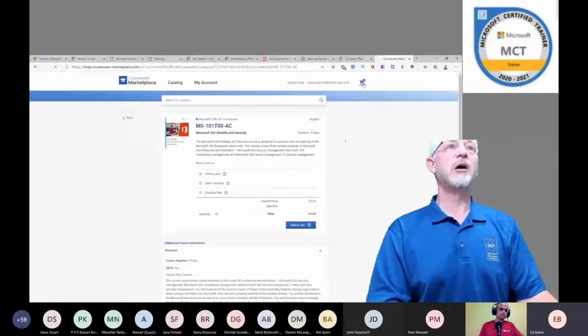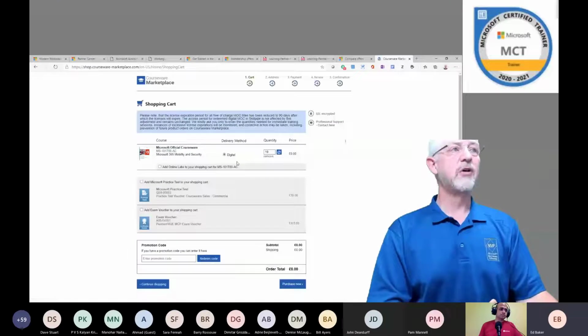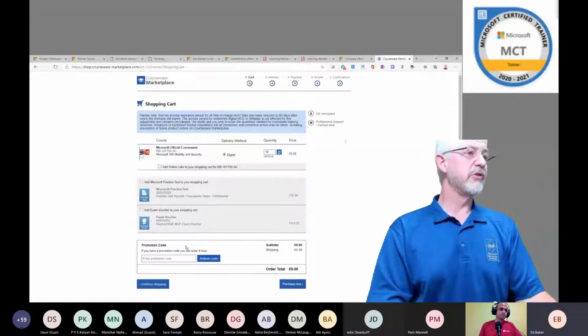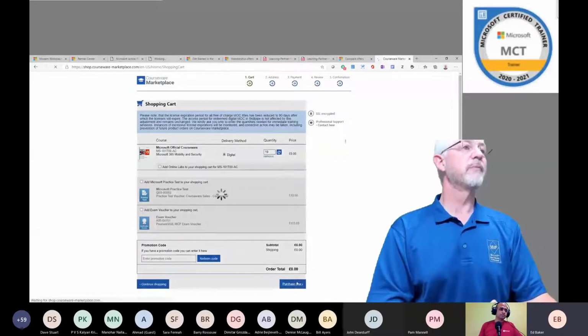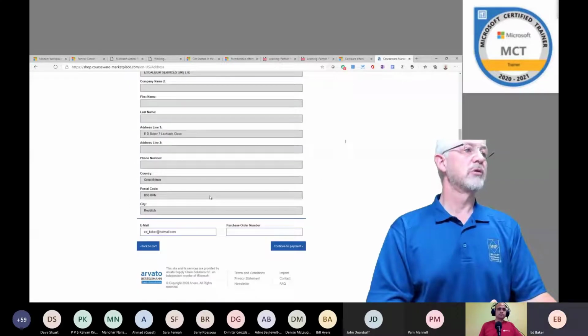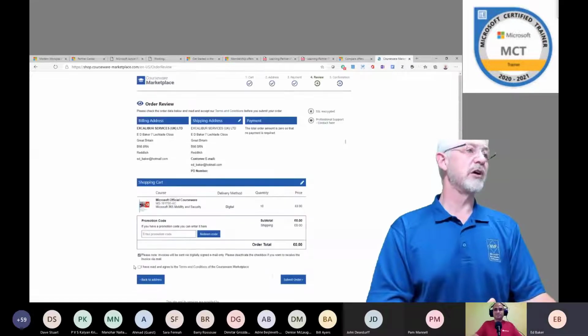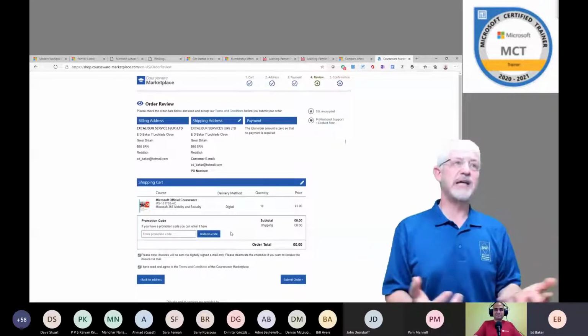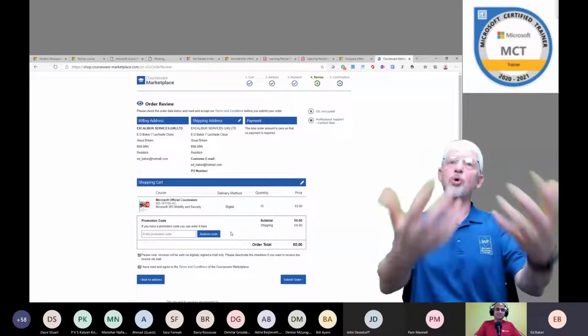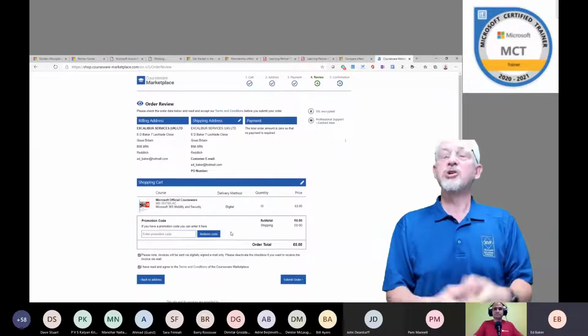So I can go up to my cart. I can then go and tick everything I need to tick. Purchase now. Do all that. Purchase now. And then I just have to click I agree. It then allows me to download a spreadsheet and to deploy all those licenses to the individuals.